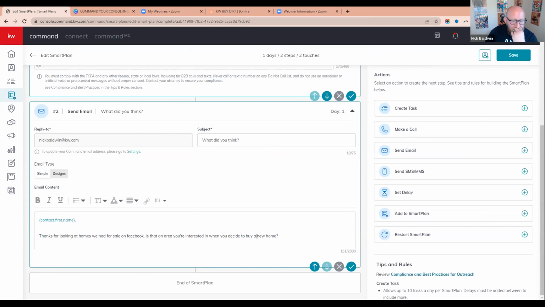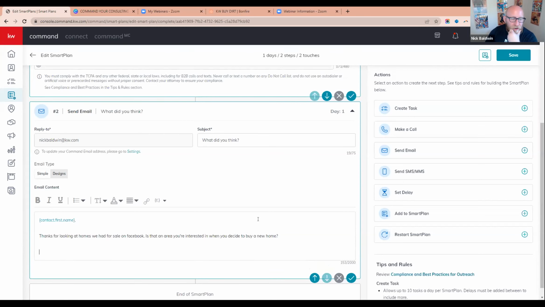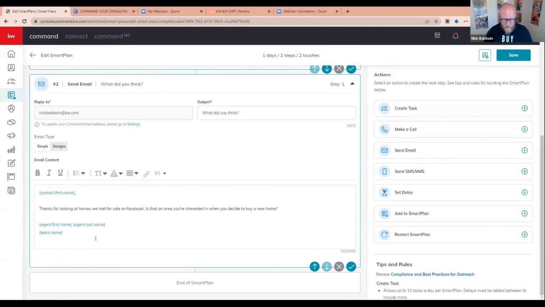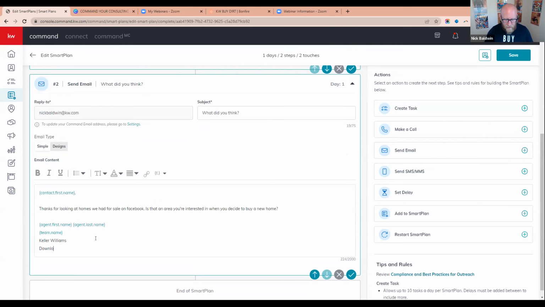All right. And now you can put your email signature. Come over here and you can do agent first name, space, agent last name. And then we can put our team name if you have one. You can then put Keller Williams. You can say download my app, and then you can put your app, whatever you want to do.